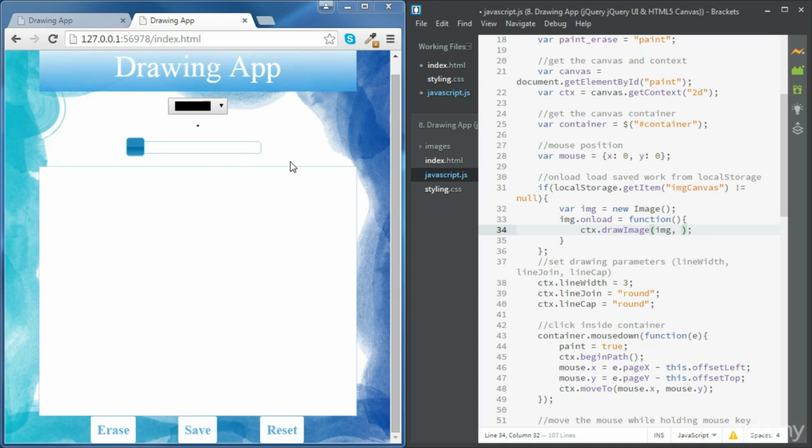Okay. So since our image is going to refer to our previous canvas, the size of the image is going to be the whole size of our canvas. So if we start from 0, 0, then that's where our image is going to take place. So I'm going to go for 0, 0.